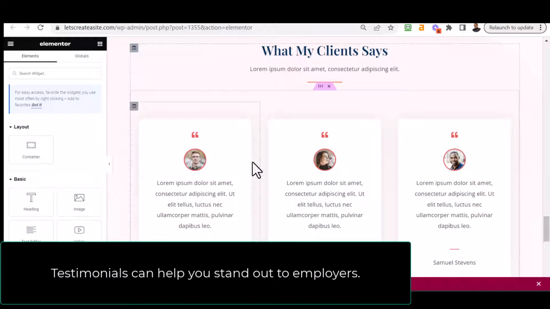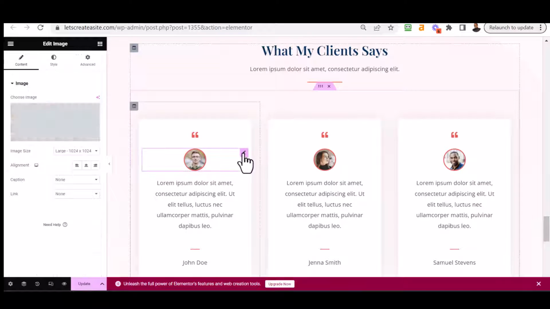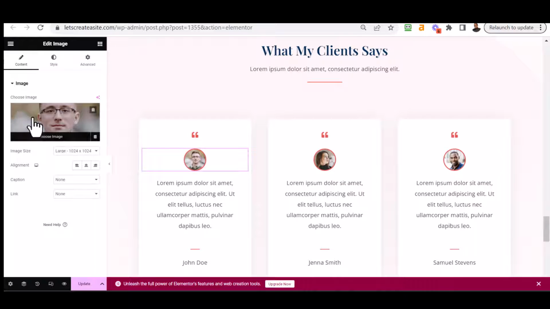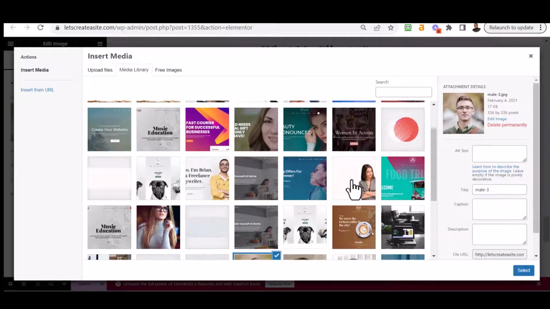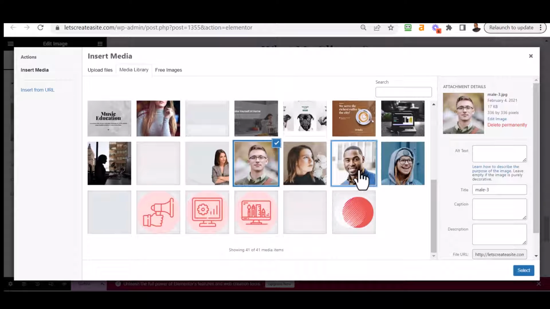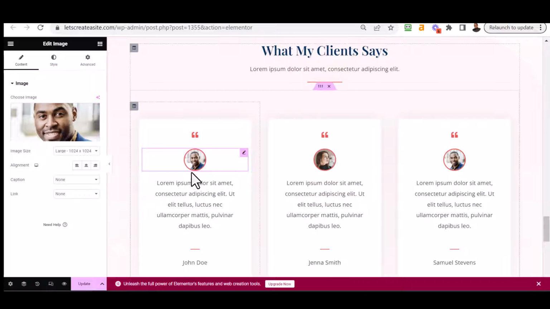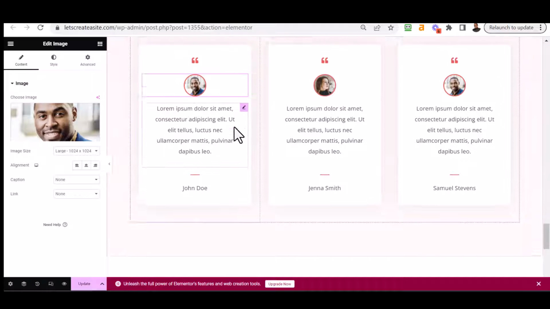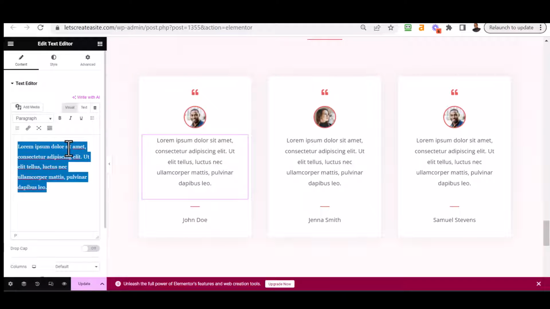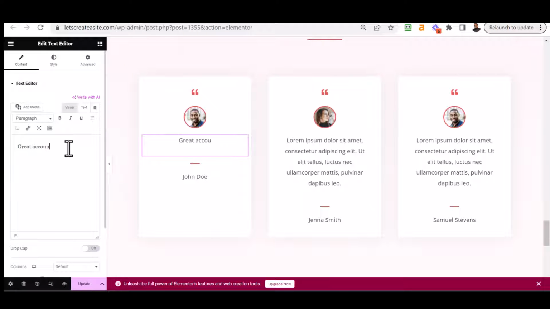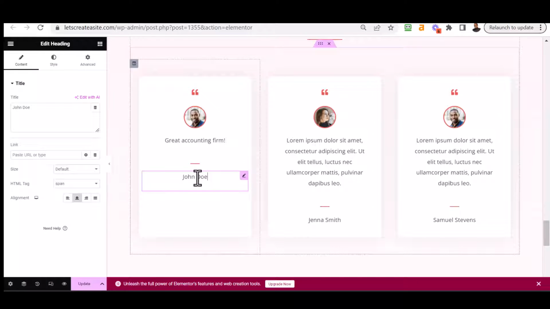So if we hover over each of the sections, we'll see the option to edit some stuff. So for example, we could edit the image. And let's say we have an image here that we want to use. We can change that image quite easily, and we could actually change the testimonial itself. And we can also change the name.